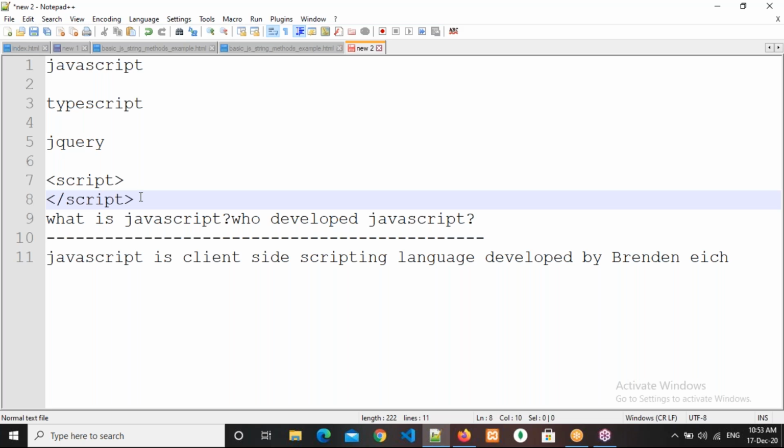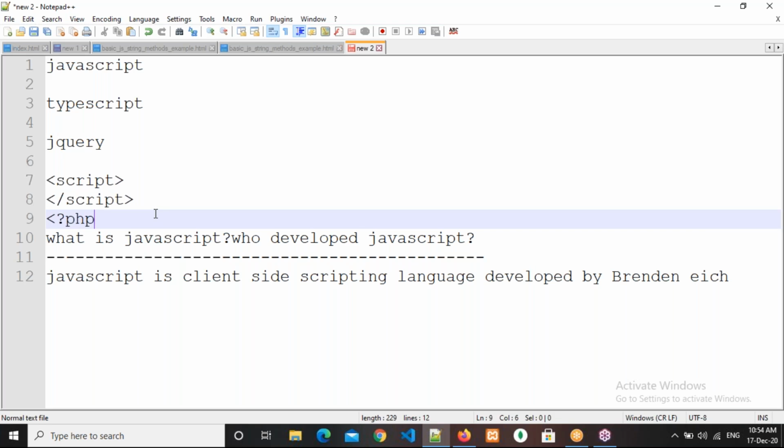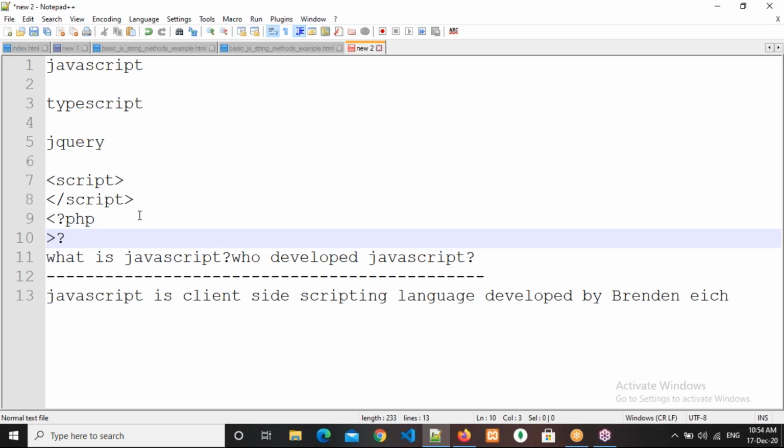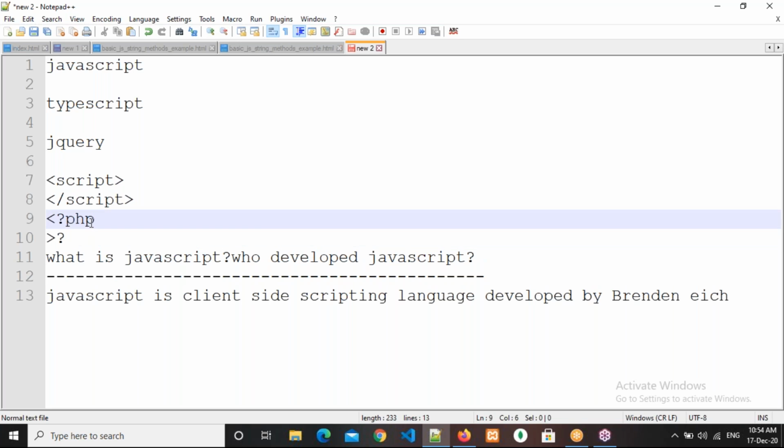So actually, PHP is a language that is also a scripting language, but they don't use a script tag there. How will they write? They will write like this: PHP opening tag, PHP ending tag. But PHP is a scripting language, and they are not using a script tag.